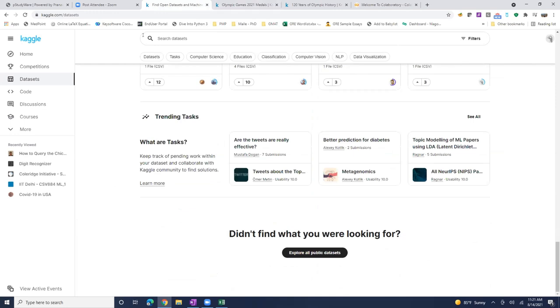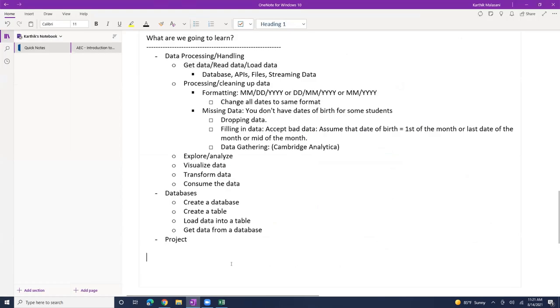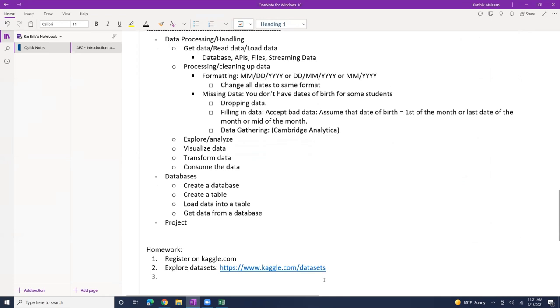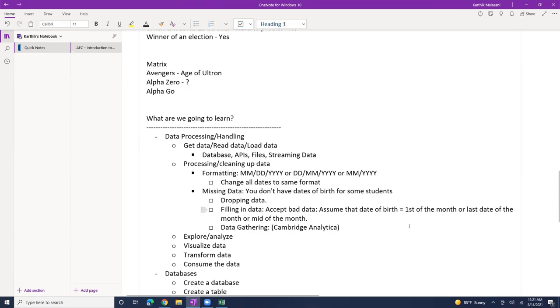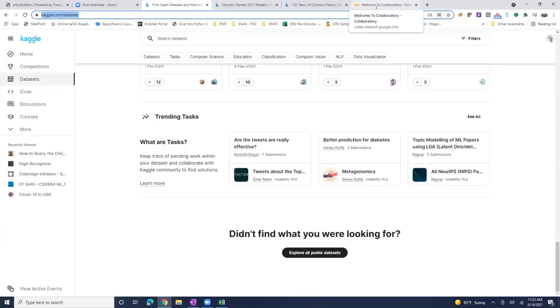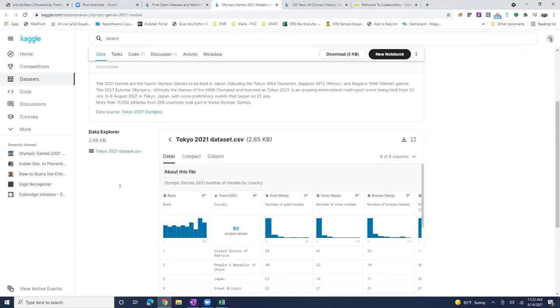So I encourage you to go and look at this. Register for this website and write down that as homework. First part of homework for today is: register on Kaggle.com if you don't already have it, and explore datasets. Then I'll see how I can verify whether you explored or not. Maybe I'll ask you to summarize something or write down something about the data set you explored. Okay, anyway, so we decided to explore this data set.